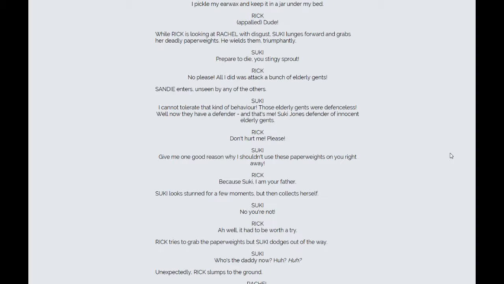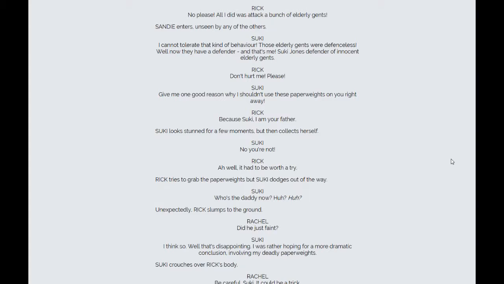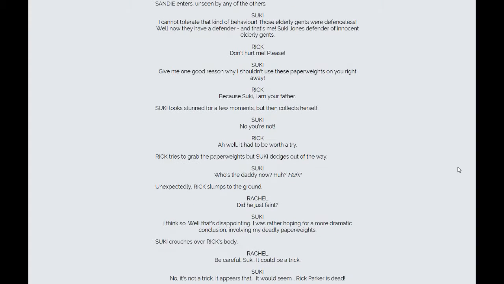Rick: Don't hurt me, please. Suki: Give me one good reason why I shouldn't use these paperweights on you right away. Rick: Because, Suki, I am your father. Suki looks stunned for a few moments and then collects herself. No, you're not. Rick: Ah, well, it was worth a try. Rick tries to grab the paperweights, but Suki dodges out the way. Suki: Who's the daddy now, huh?